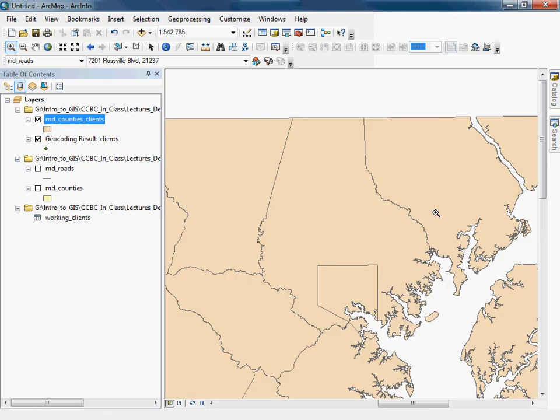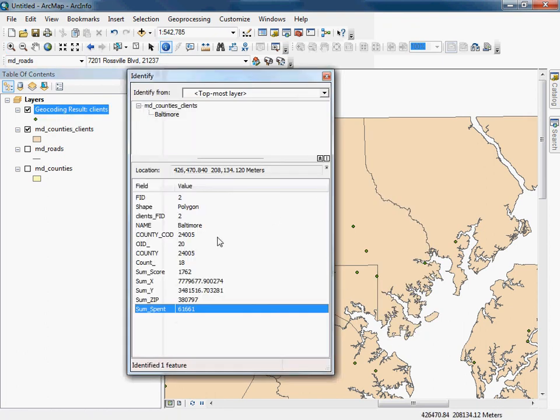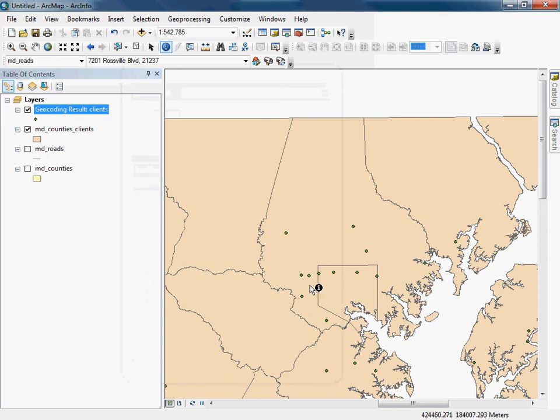depending on what time frame that spent attribute was for. So what I'm going to do is I'm just going to turn on my geocoding clients. They actually are turned on. I'm just going to take them and drag them on top, and we can see we say that we have 18 points here. All right, so we have a count of 18, and so it doesn't look like there are 18 points there.